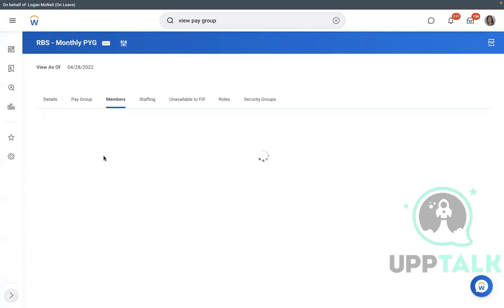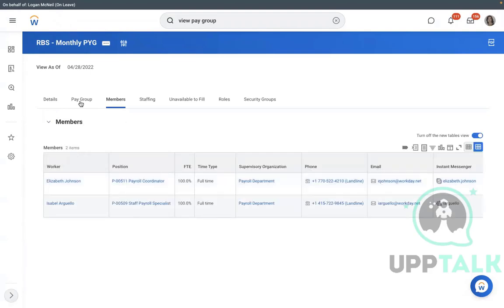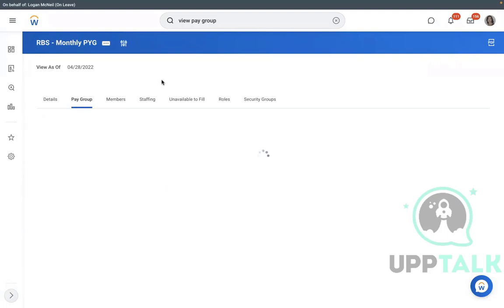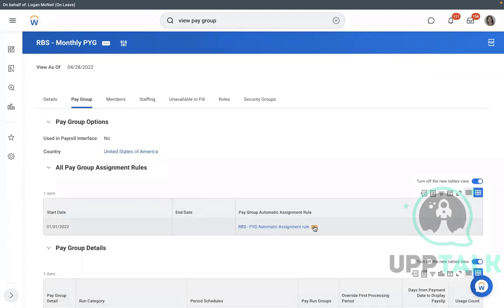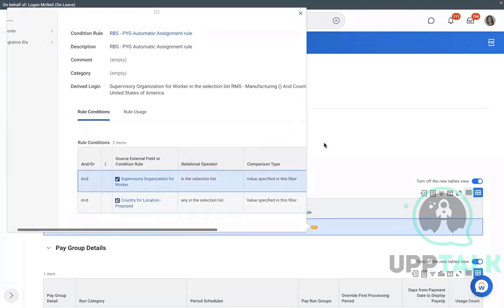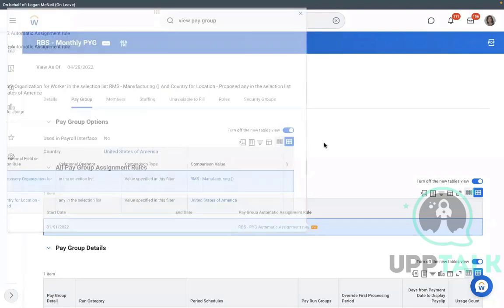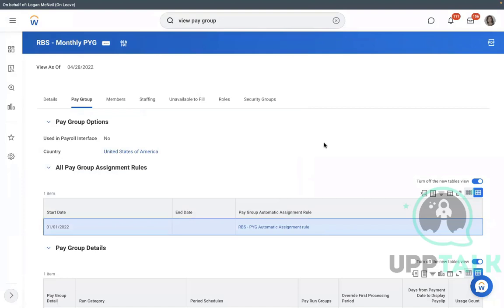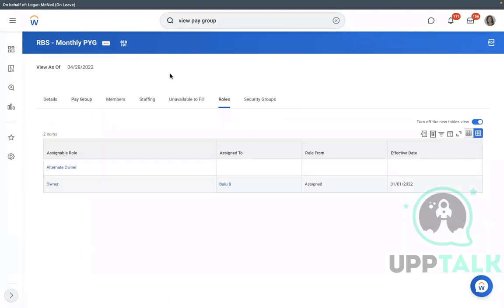Okay, these 2 people are assigned, third person we are going to assign, that is the new hire. As per the criteria, if I hire any employee in this organization, and they are in the USA, this pay group should default. We are not supposed to select manually, it should default. That is the expectation.